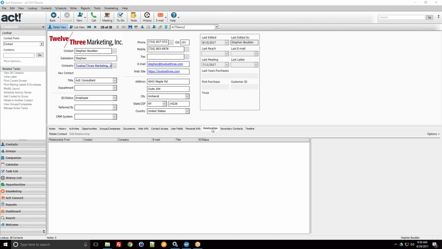Today's topic is going to be about this relationships tab here on the contact screen, and it's going to be a kind of quick session, and then we'll take some questions in the chat too. This relationships tab I do not see used too often, but the people that do use it swear by it. It really depends on if it has kind of a role at your company.